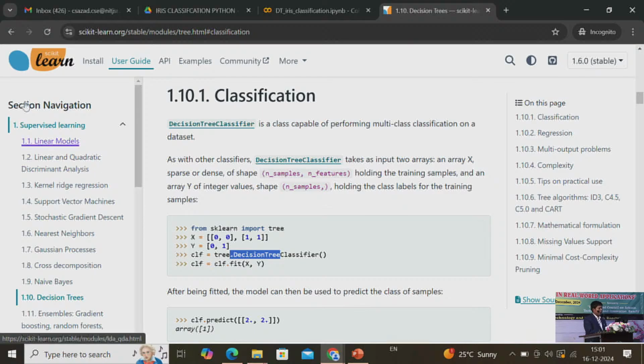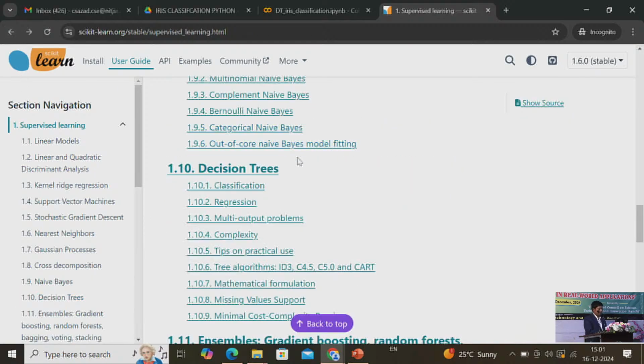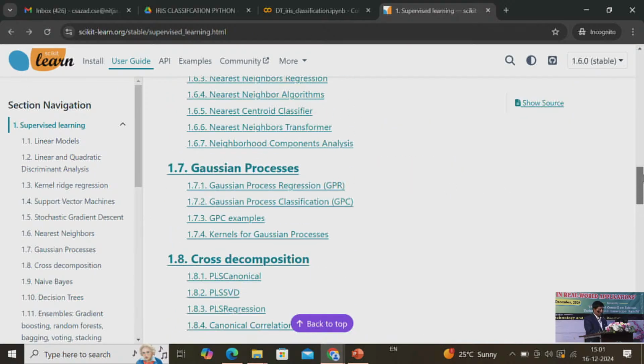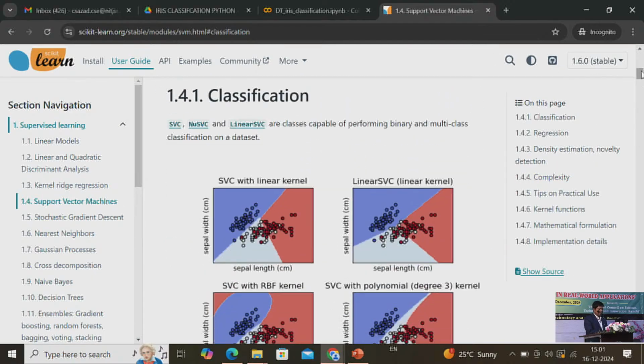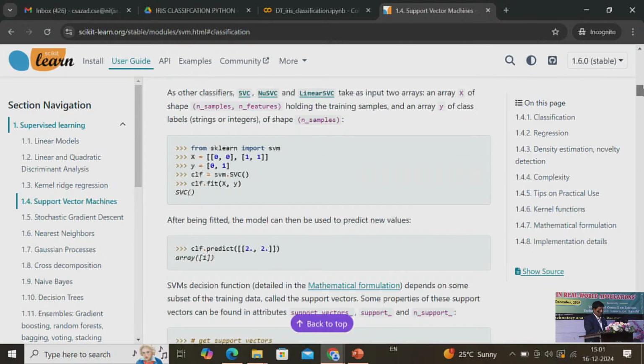Suppose I want to do it with the help of another algorithm. Let's change the algorithm to support vector machine. Go to the classification and change these 2 lines. What do we do? From sklearn import SVM and clf equal to svm.SVC. We will change 2 lines. Earlier it was a decision tree based iris classification system. Now if you change these 2 lines, it becomes an SVM based iris classification.